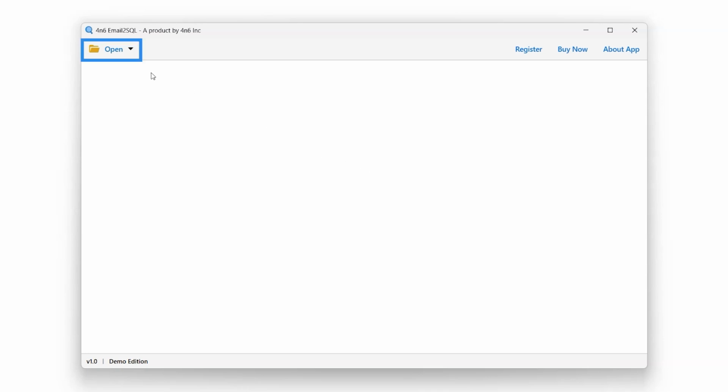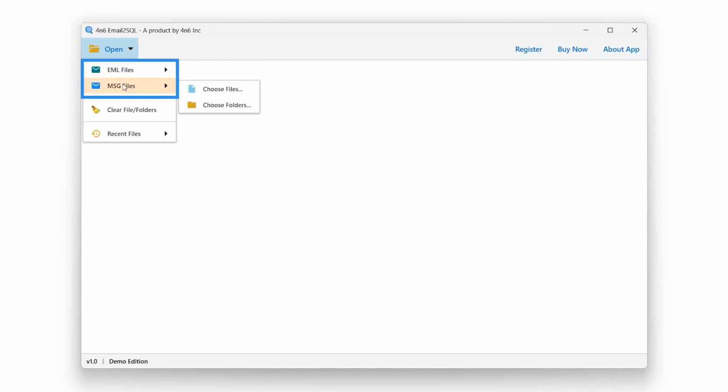To begin, click on the Open button. This tool enables the user to choose EML or MSG files and convert them into SQL scripts. Each option further allows the user to choose Files or Choose Folders option. Choose Files option to select single or multiple files. Choose Folders option to select the entire folder at once.